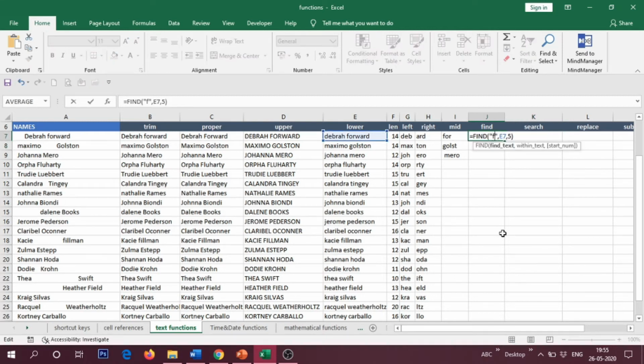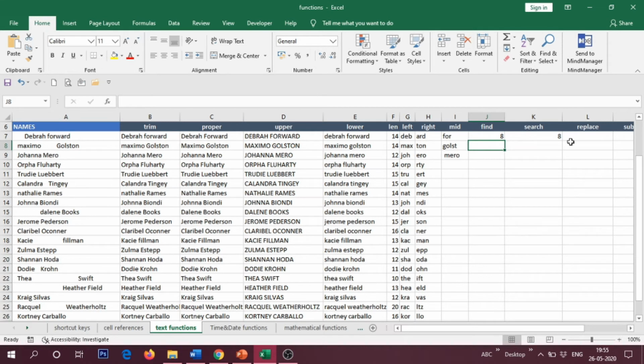You have to give the same character that is there in the text string. If it is not at all matching, even in the case also, it won't display. It will say value not found, not available. That is the find function and search function.